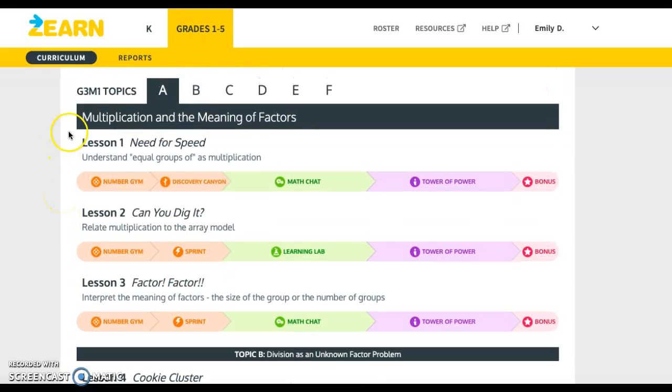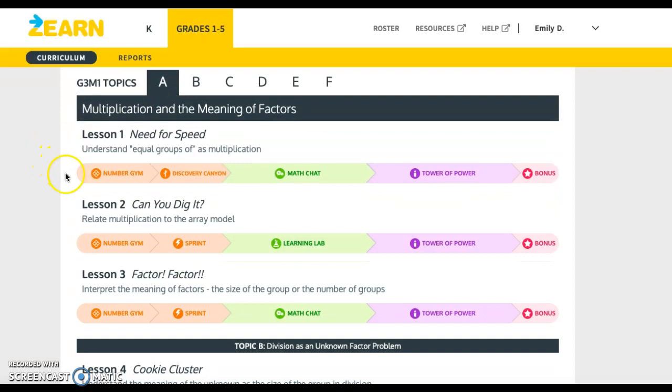So in this module, grade 3, module 1, topic A, the students will first go through some fluency. Then they'll do the math chat, which is that guided practice. It's a video of teachers teaching the topic. And then they'll do the independent practice, also known as the Tower of Power. Once they pass that, they'll go to the bonus. Let's look at what some of that looks like.